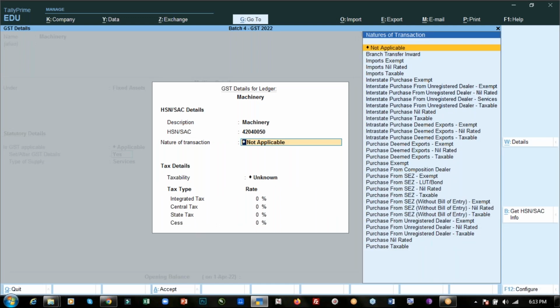Basically, if you are purchasing a fixed asset or you are creating any fixed asset ledger under GST, we have to select the nature of transaction in that. In the nature of transaction, if you are purchasing this machinery from another state party, you have to select interstate purchase taxable. If you are purchasing within the state, you just need to select purchase taxable. So we are selecting purchase taxable here.